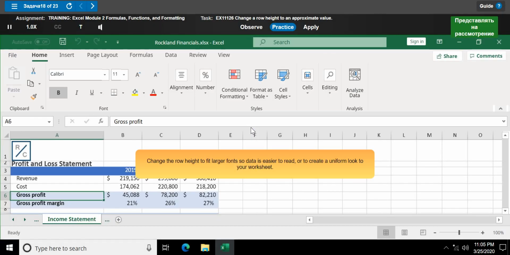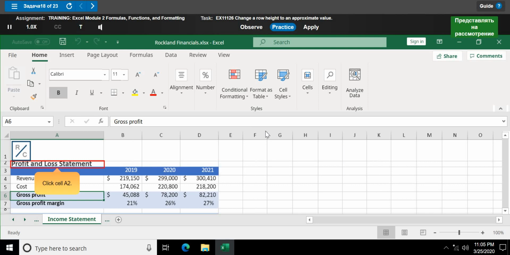Change the row height to fit larger fonts so data is easier to read, or to create a uniform look to your worksheet. Click cell A2. You want to change the height of row 2 so the text in this cell is easier to read.